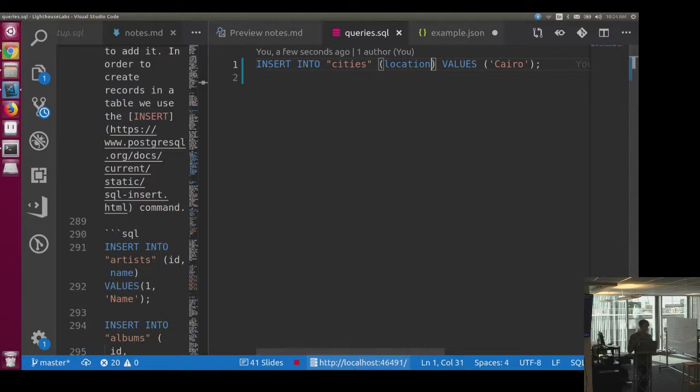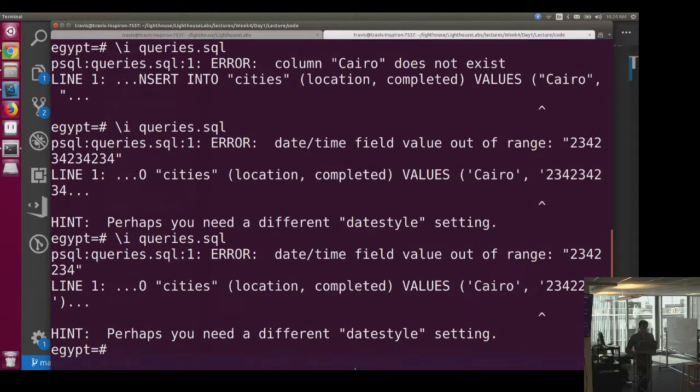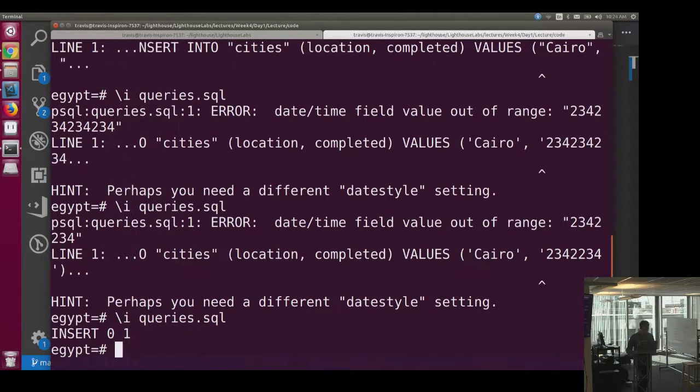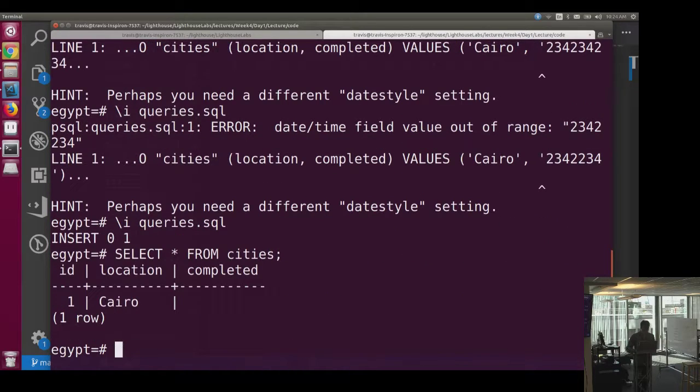We didn't say that date was not null, so because we didn't create that constraint, we can add a city without a date. So we have 0, 1. The first number is if there was an error, and the second number is whether it was successful, I believe. So 0, 1 means no errors, and it was successful. Now if we select all from cities, we can see that I have one row with the location Cairo. We didn't get to put the date in, but that's okay.